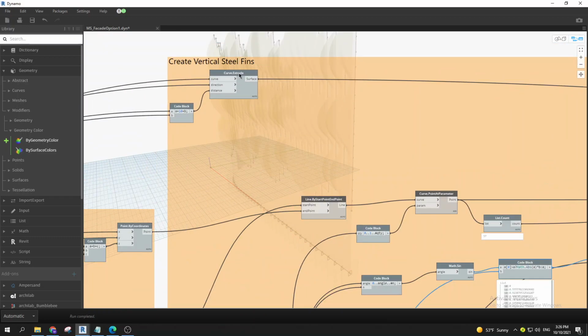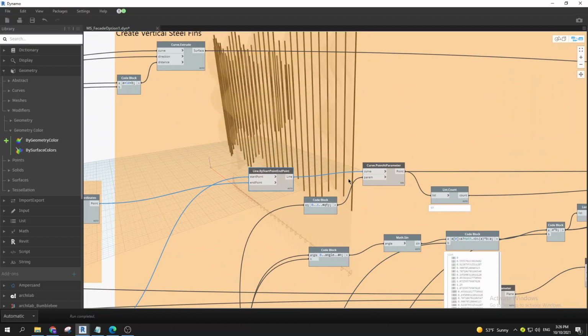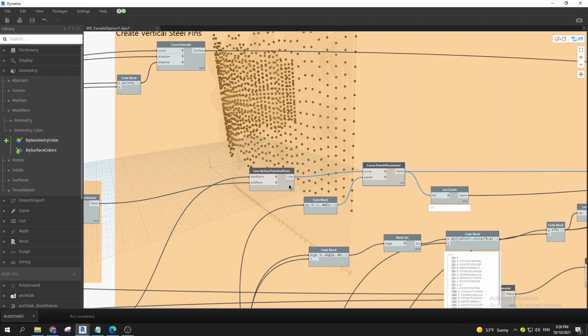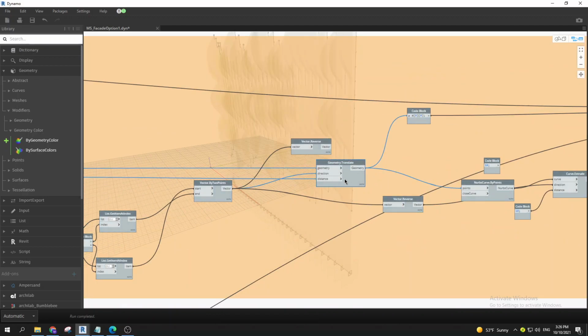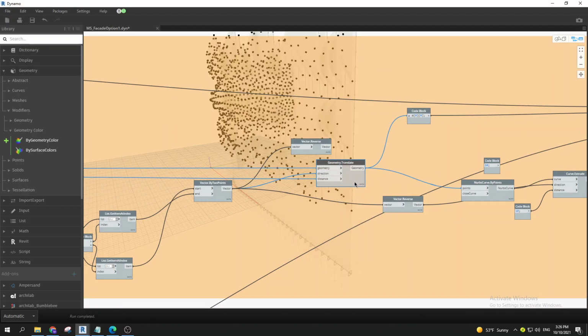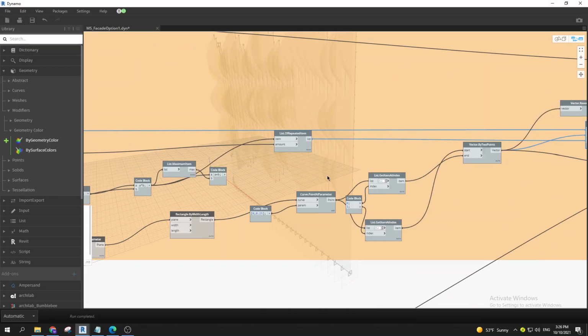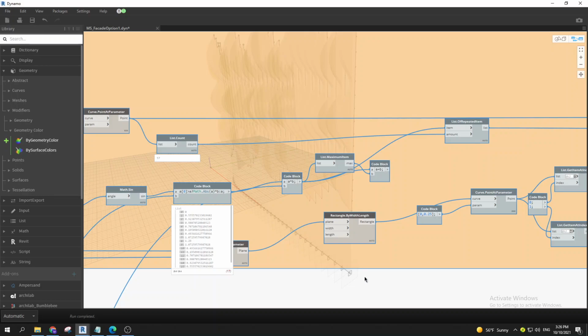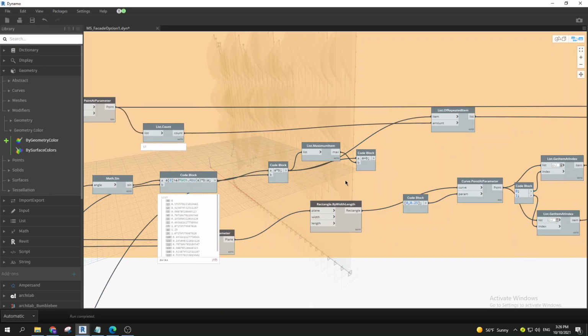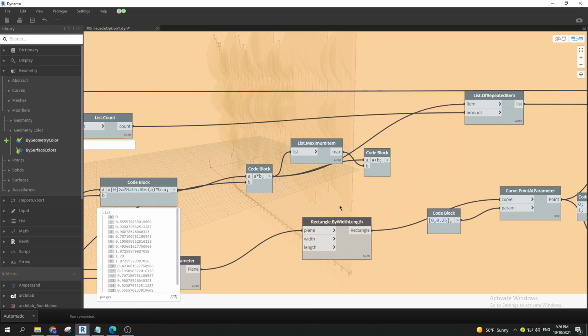So here we have x. Here we have just flat points, and we need to move them and make something like this. If I go to geometry translate, turn on the preview, and make something like this. How do we do this? We need to have these points that I've created, these distances. Of course, I multiply this, I go with list maximum item, and again the same thing.